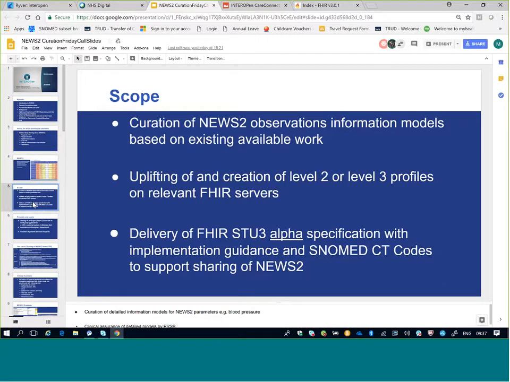So the scope of NEWS2 is defined by a new work commission which we received from NHS England, which is in the meeting invite, which looks at the curation of NEWS2 observation and information models based on existing work. PRSB, the Professional Record Standards Body, has already done some work on observations as part of maternity, and there's existing work available from openEHR on observations as well.